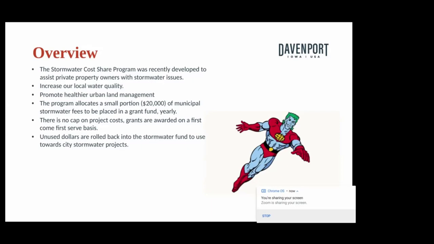The program allocates a small portion of our municipal stormwater fees to this grant fund. It's $20,000 annually. There's no cap on project costs, and grants are awarded on a first come, first serve basis. On any unused dollars, which we have had now since it's a new program and not a lot of people, I guess, have applied or know of the program yet, we have had dollars roll back into our stormwater fund to use towards city projects to help increase our water quality in Davenport.